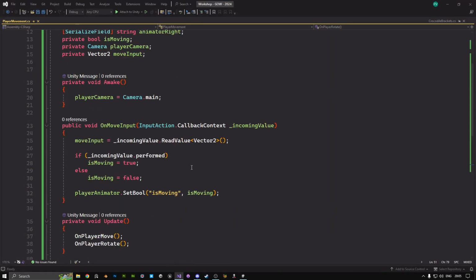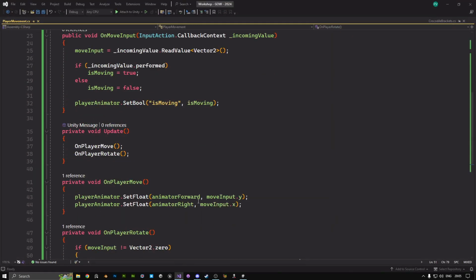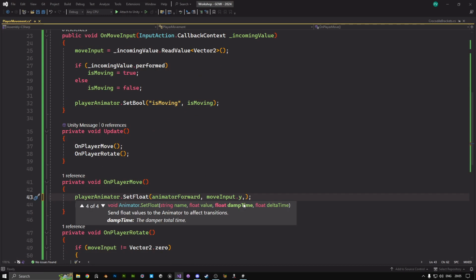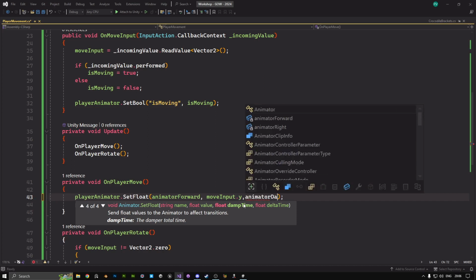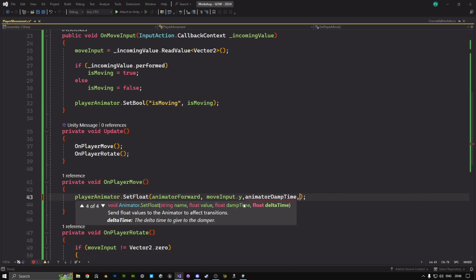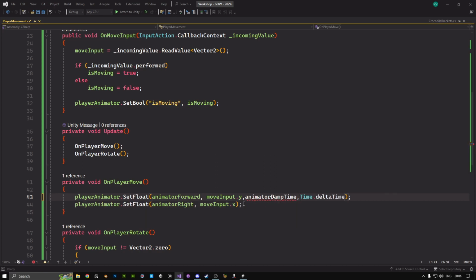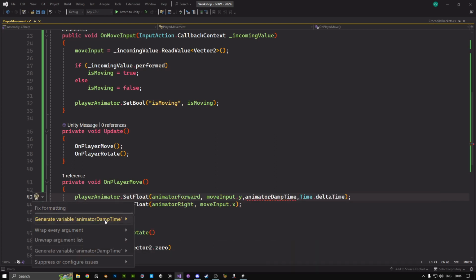Okay, so there is a little thing that we can do. We can add some dampening to the animation itself. So over here, the set float doesn't end only here, right? So if we say comma, notice how you can put in a float damp time and delta time. So over here, let's call this animator damp time, comma, Time.deltaTime, right? So this value here is going to say how long it will take for it to speed up and slow down your input into the animator. So that's what this damp time does. So I'm going to generate that into a field.